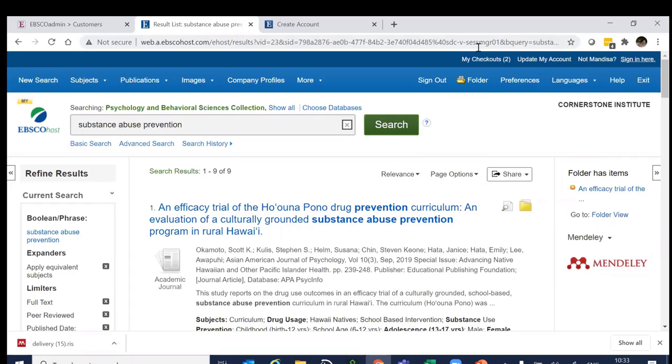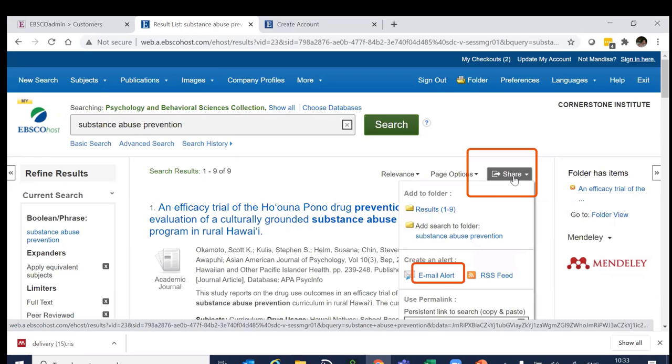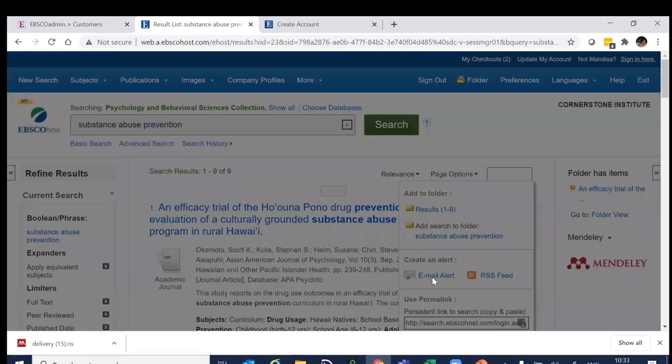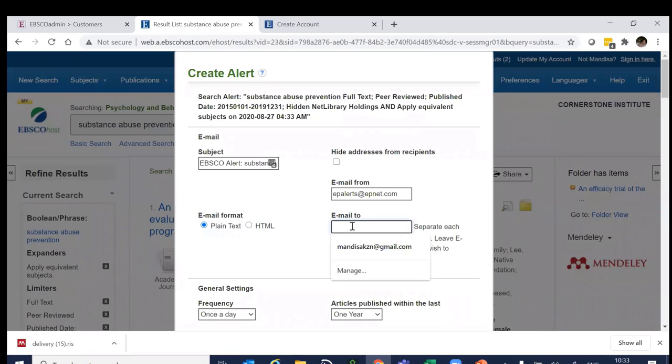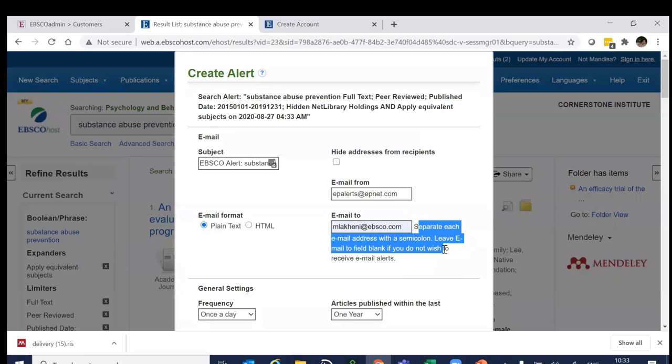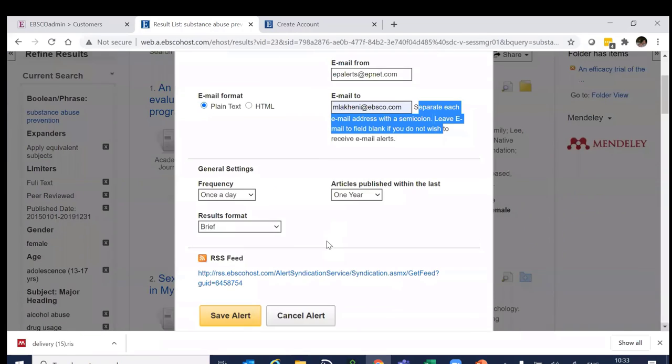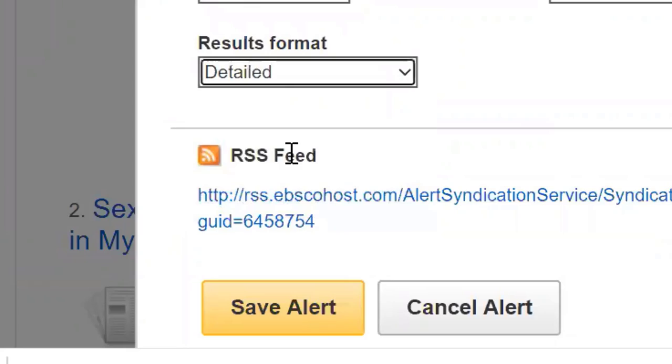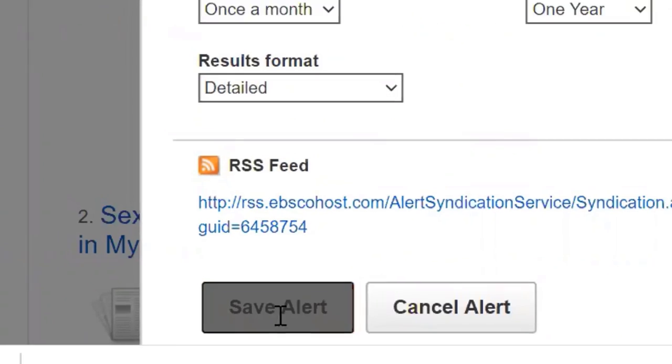So what you can do, you need to be signed in and you click on share. There is an email alert. You can set an alert for yourself, for other people as well, provided that you separate the email addresses with a semicolon. You can choose how often you want to be reminded if there are any new articles. What I advise that you do, always select the detailed record, and that's it. You can save this alert.